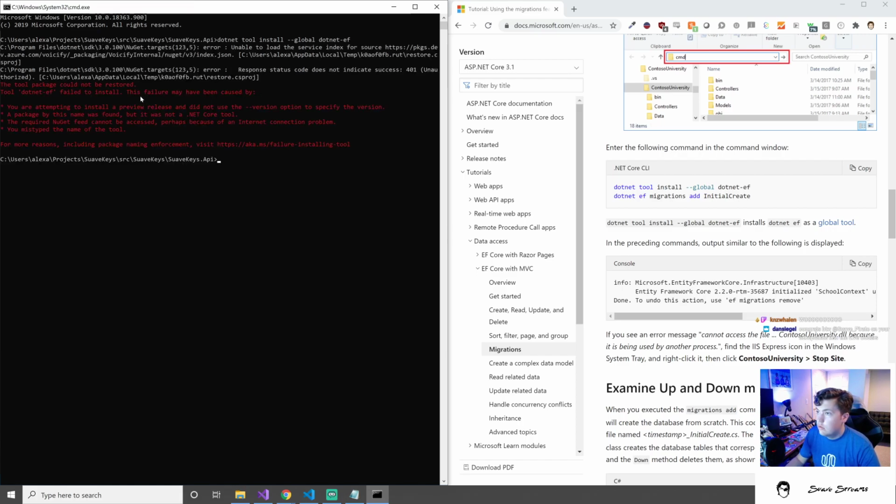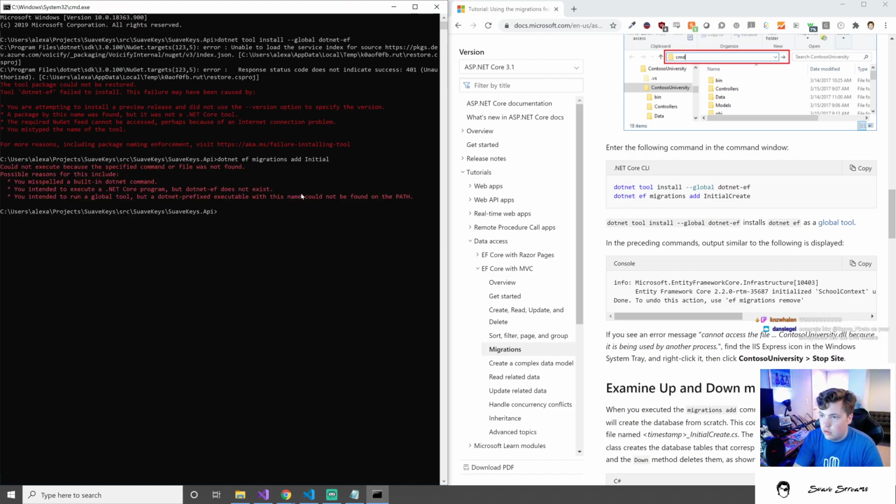Uh-oh. You're attempting to install preview. Oh, it might already be installed. Let's see. .NET EF migrations add initial. Specify command or file was not found. Okay, so super cool docs. .NET EF is not found. Is that just not even what it's called anymore?